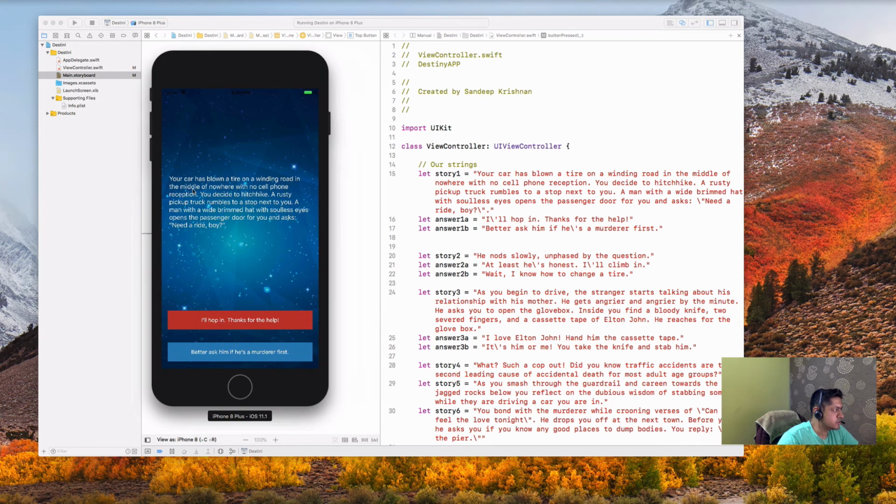So if I click here, I get this particular first message, which is this story: your car has a blown tire on a winding road in the middle of nowhere with no cell phone reception. You decide to hitchhike. A rusty pickup truck rumbles to a stop next to you. A man with a wide brimmed hat and with soulless eyes opens the passenger door for you and asks, "Need a ride, boy?" So you got two options. You say, "I'll hop in, thanks for the help," or you say, "Better ask him if he's a murderer first." So you say, okay, better ask him if he's a murderer.